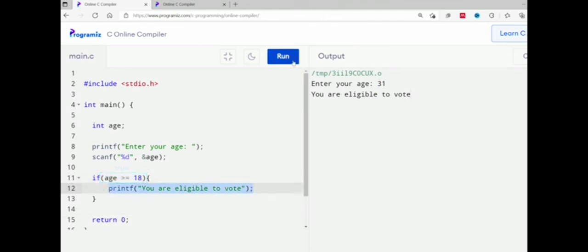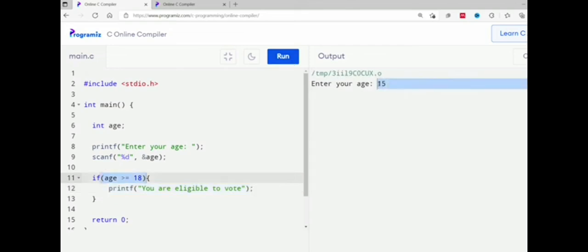Now let me run this program again. This time instead of 31, I'll enter 15. This time nothing is printed on the screen. This is because the age is 15, so the test condition, age greater than or equal to 18, is false, so the body of the if statement is skipped.